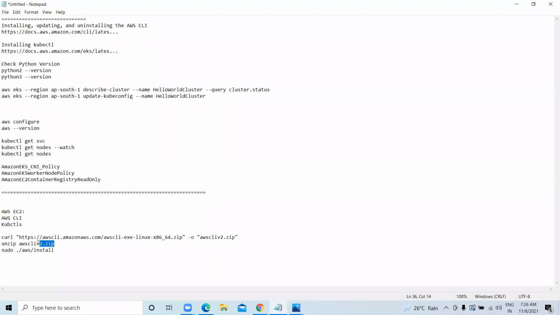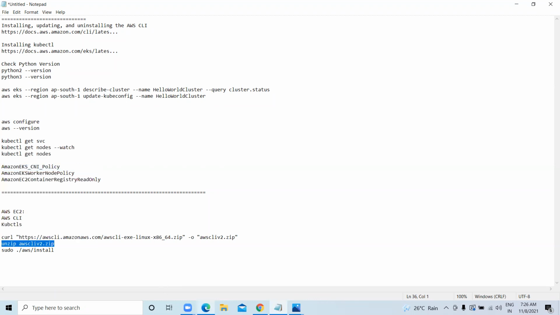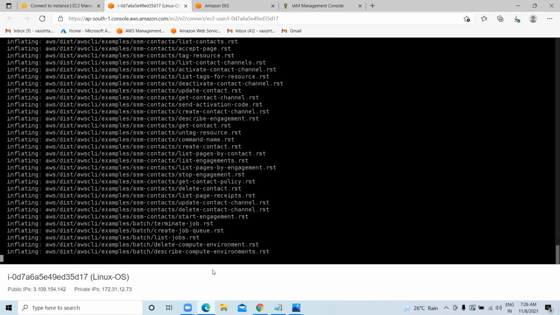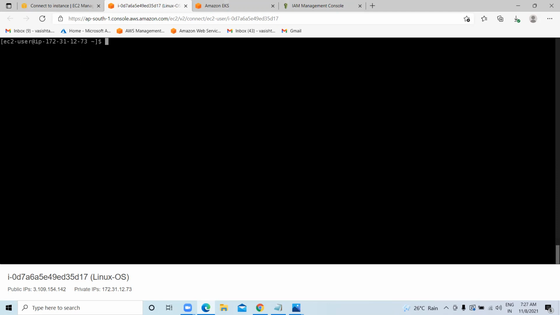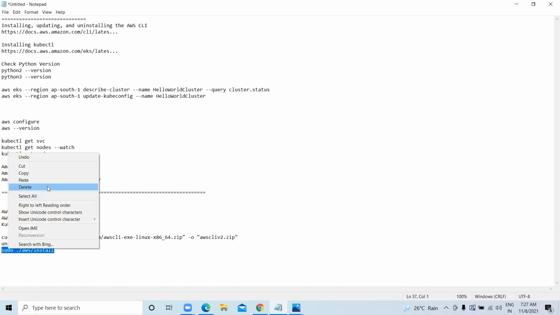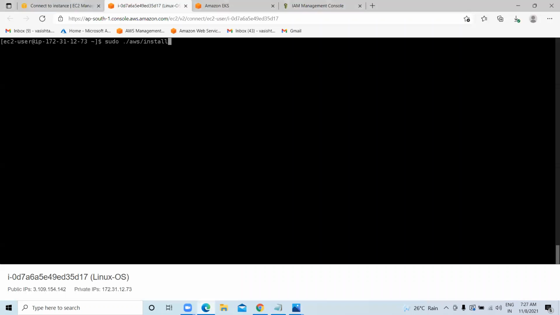Now unzip the application. Copy paste. Unzip the application. Next, install the AWS CLI software. This is the command to install the AWS CLI. Sudo AWS CLI. Enter this command.